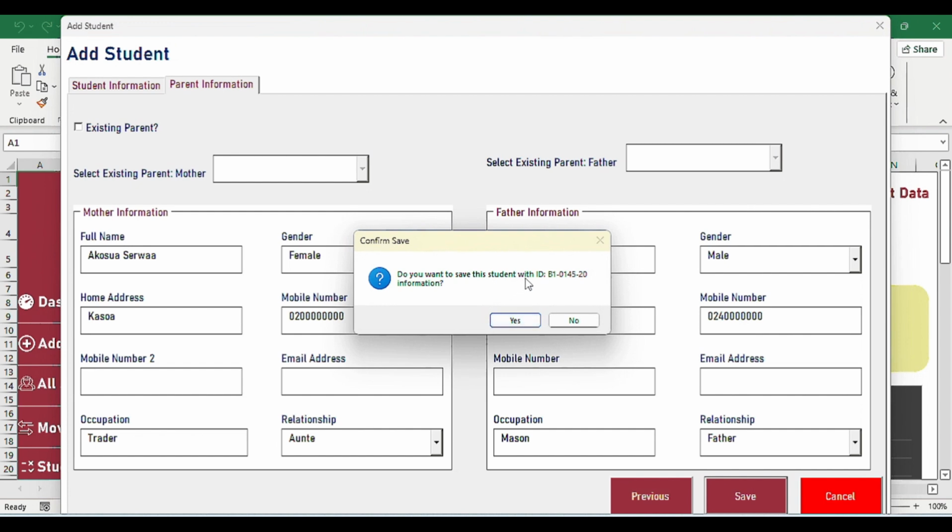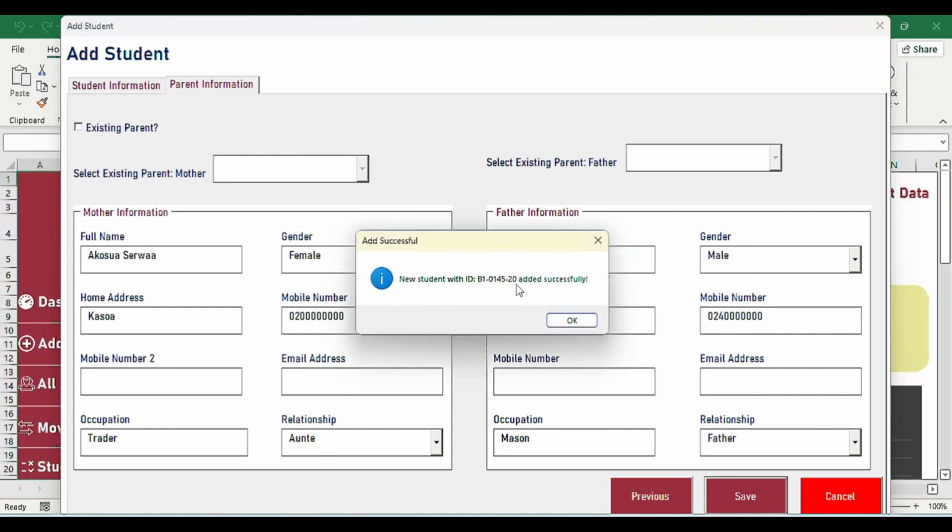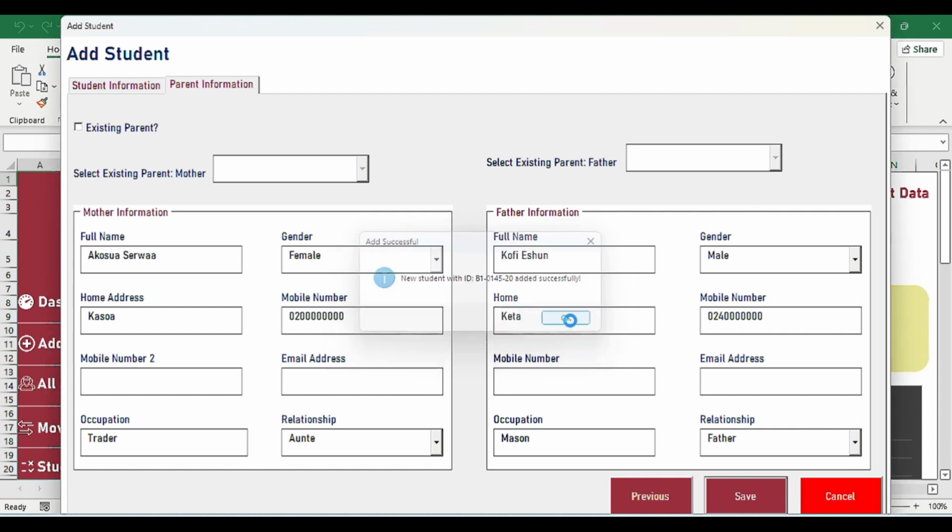It asks if you want to save this information with ID. So the ID is generated automatically. It uses the start class, student number, then the last two digits of the year of admission to form the student ID, which can be modified to suit your school's need. So it will automatically generate this ID. Let's say yes. A new student with the ID B1-0145-20 is successful. And click on OK.